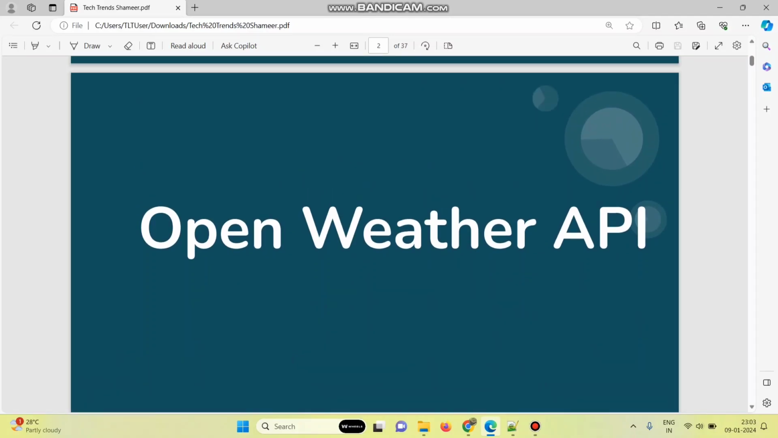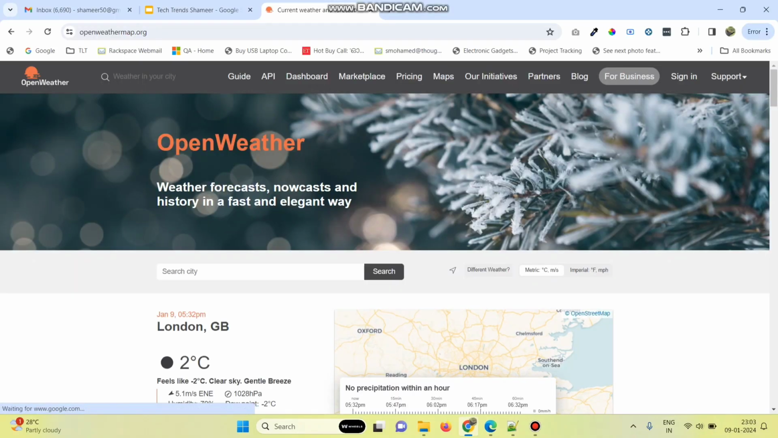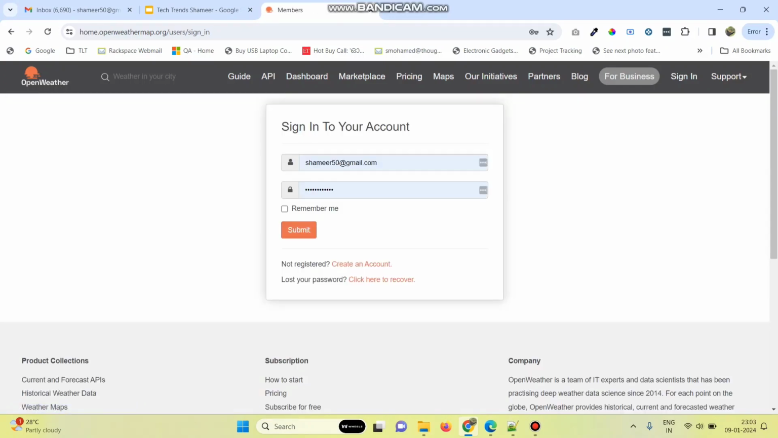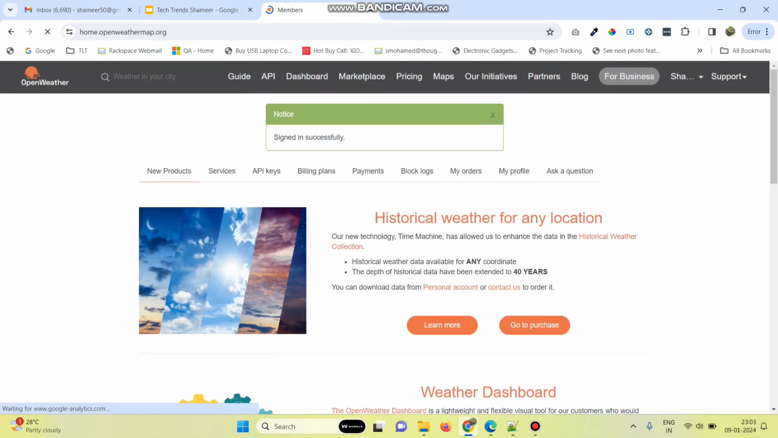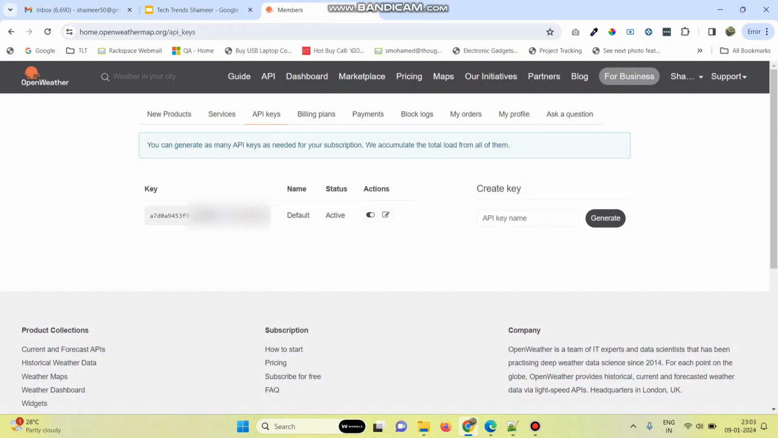First we need to create the API key. For that we need to go to the openweathermap.org website and register here. I have already registered here. Once you have registered, go to sign in, enter the username and password and click on the submit button. Then you can see many menus, and we need to go to API keys. So this is our API key. We need to use this in our program.